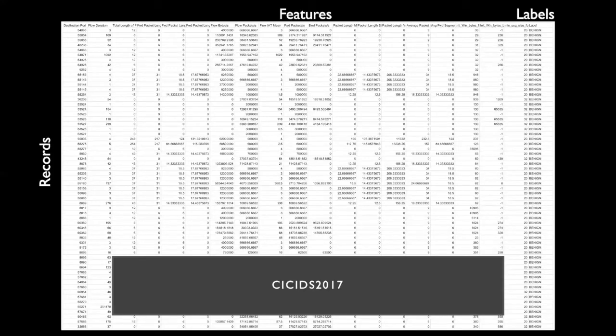AIs are trained from datasets, and we're using CIC IDS 2017, which is essentially organized like a spreadsheet. The rows are called records and the columns features. The final column, or label, determines what type of attack each record is. With this data, we alter it to reduce the chance our AI will become algorithmically biased.